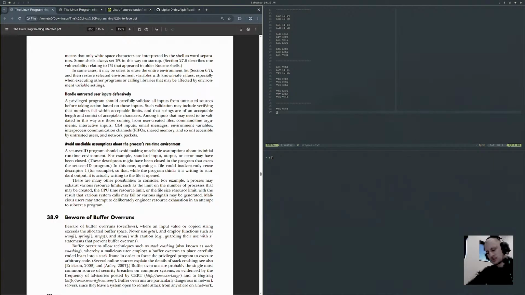Avoid unreliable assumptions about the process's runtime environment. A set-user-ID program should avoid making unreliable assumptions about its initial runtime environment. For example, standard input, output, or error may have been closed. These descriptors might have been closed in the program that execs the set-user-ID program. In this case, opening a file could inadvertently reuse descriptor 1, for example, so that while the program thinks it is writing to standard output, it's actually writing to the file it opened.